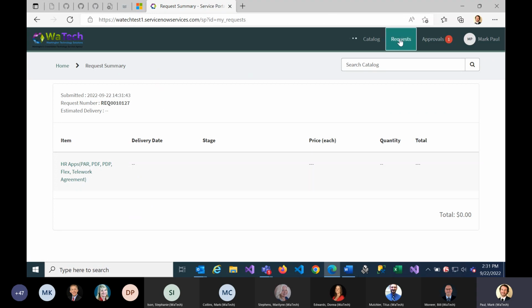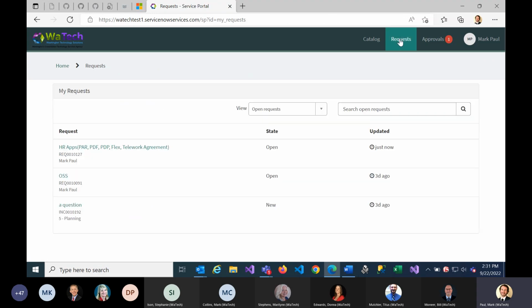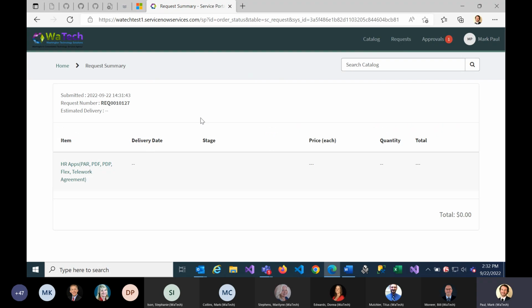Like Donna said, it will show up, for example, here, if you jump to your requests, you can find it showing up on your list along with any other requests you may have created. An important thing to keep in mind is this is the request level, which doesn't have a whole lot of information. If you want to see more information about your ticket, you really want to click into your item.